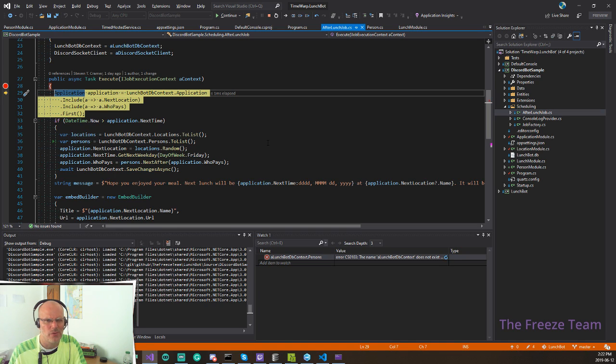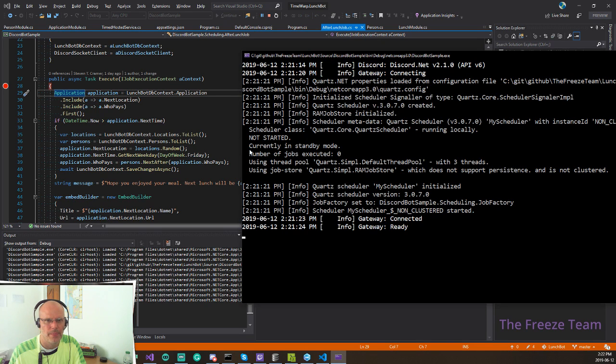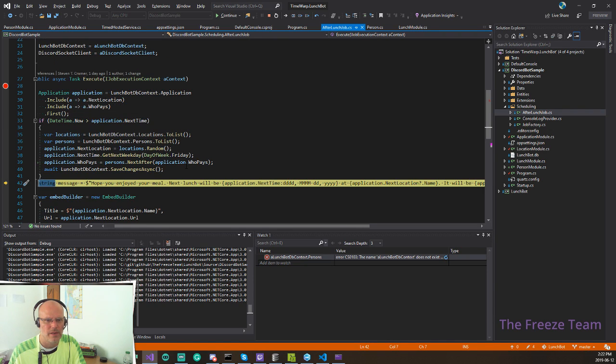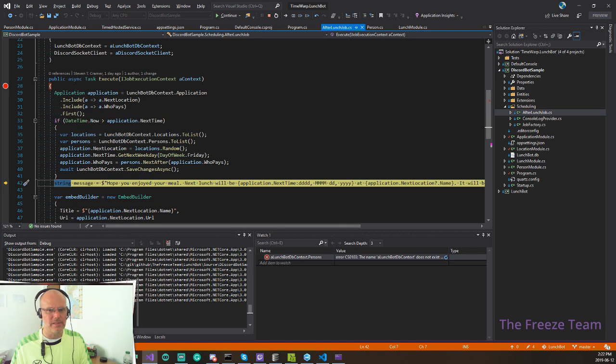Okay, so now I'm going to go through here and say, give me an application object with that same query, by the way. We need to turn it into a specification. Now, what did it ask? If DateTime.Now is greater than the application next time. Ah, crap, our application next time isn't greater than that. So it's not going to try to, so if it was past next time, which is actually on Friday, which is the correct time, if it was past that, then we go into the locations, persons.